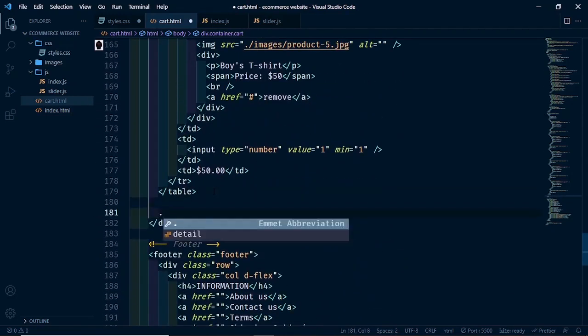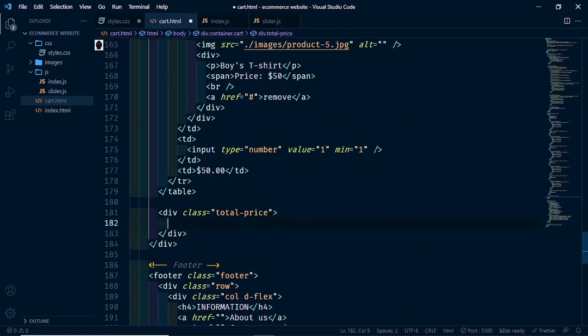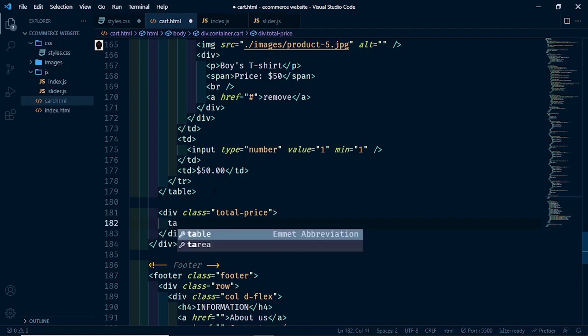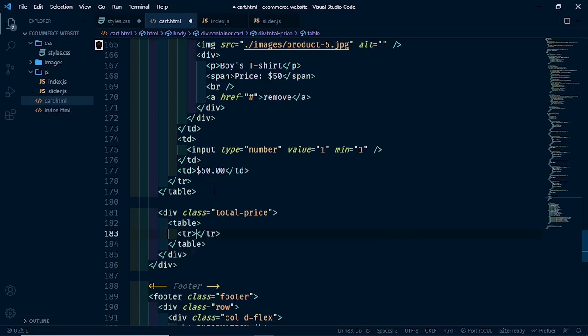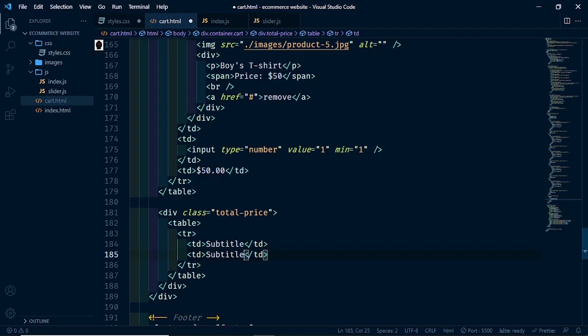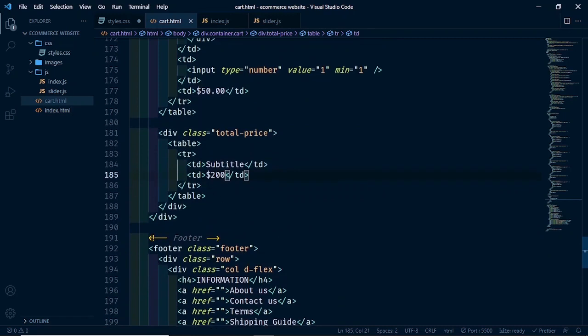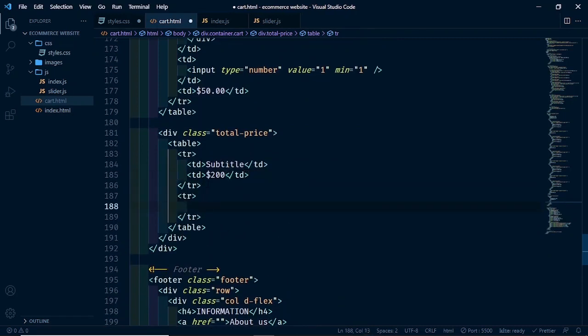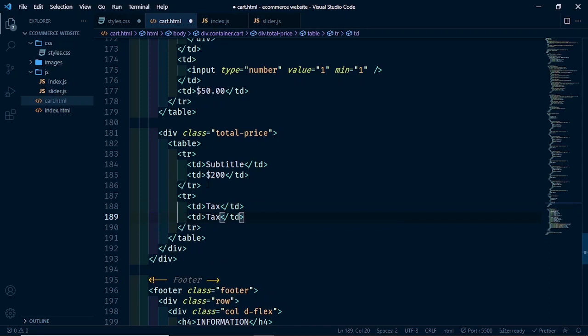A div with a class of total. Then price. Now let's have a table again, and now let's have a tr. Within this, let's have td, let's give it sub title. Copy this down, change the second one to $200. Now below that tr, let's have another tr. So within this, let's have a TD. Let's say tax. Copy this down. Let's give it a value of, let's say $50 for the tax.